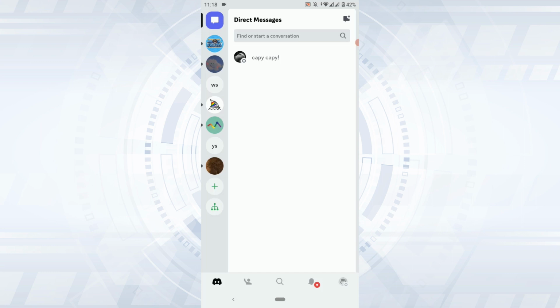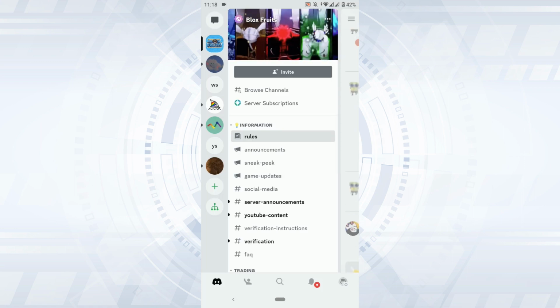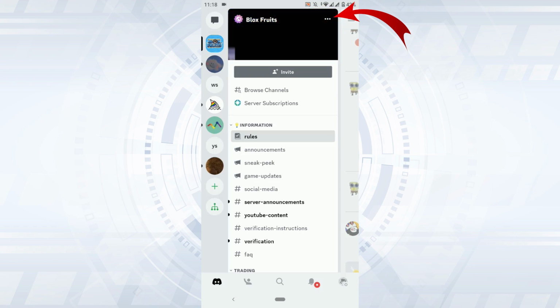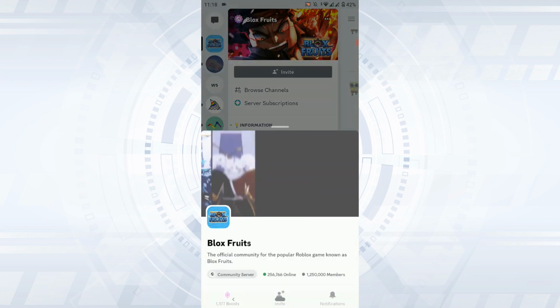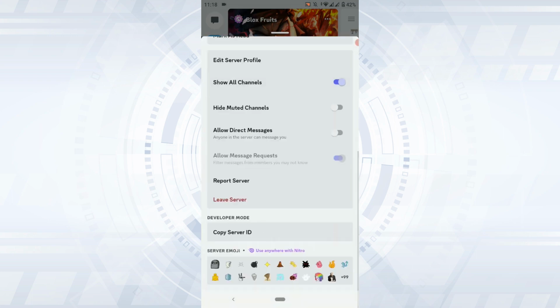Now that you have been logged in and you are at this page on your home screen, what you need to do over here is you need to go to the server that you want to leave. Tap upon that server. So this is the server that I want to leave from. For that, you need to tap on the three dotted line just beside the server name. You tap on that, which will give you these options.